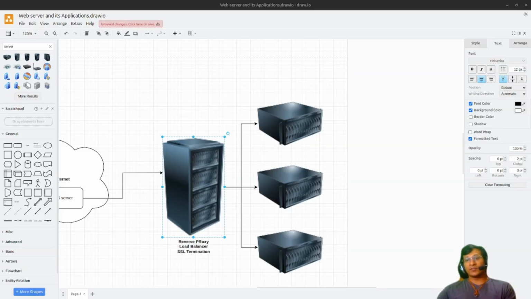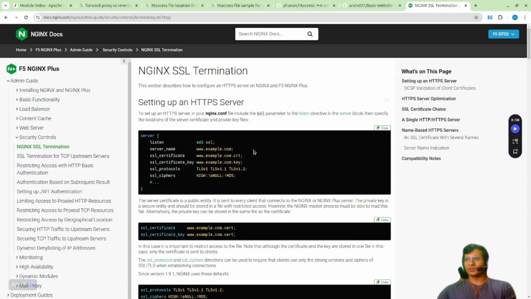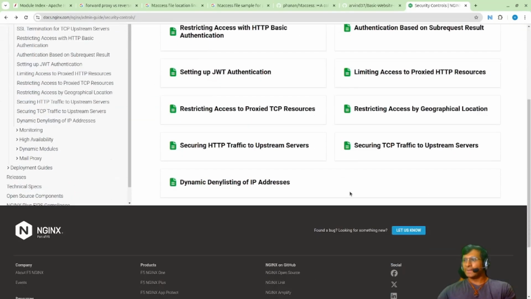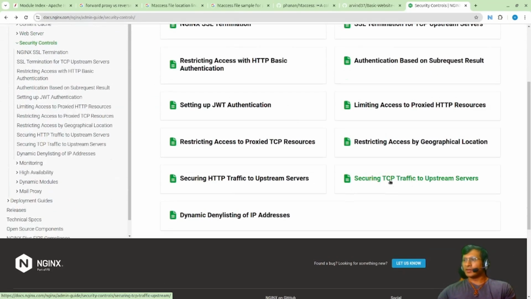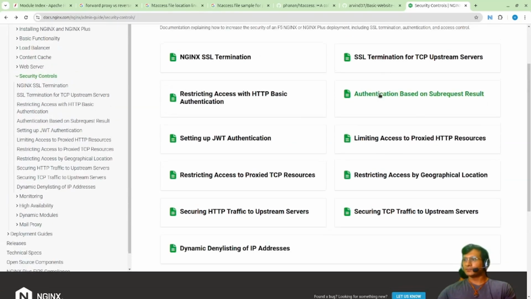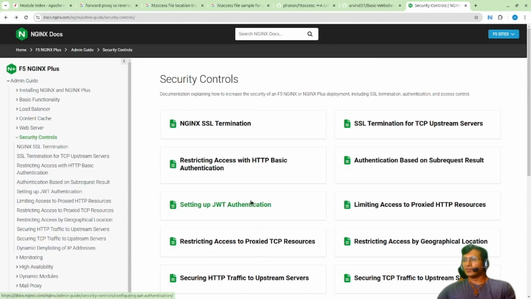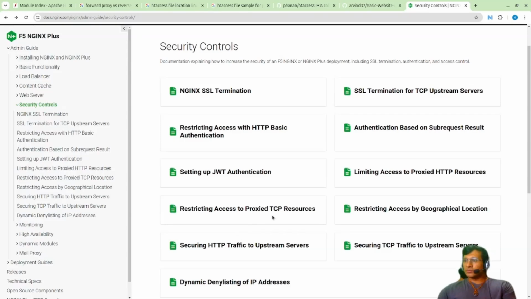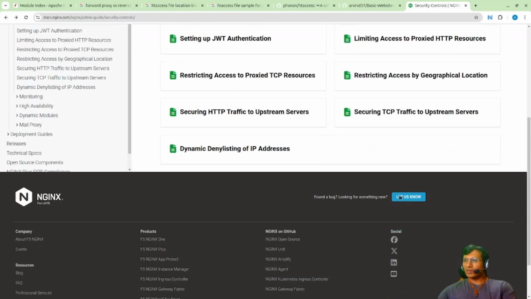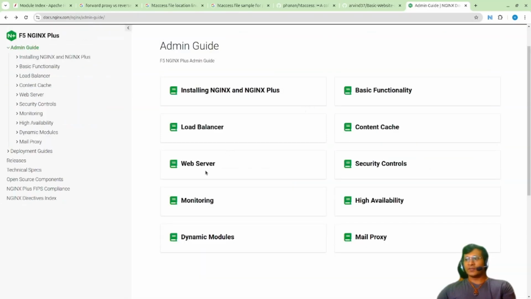Content caching we have seen. Then web application firewall is one of the use cases over here. Web application firewall, also in security itself, we can see upstream TCP traffic, securing TCP traffic, authentication based. So there are multiple: JWT authentication, TCP upstream, SSL termination, SSL authentication based, access to proxy TCP. There is also restricting access by geographical location, which is a functionality of web application firewall. Okay. Then API gateway, it is used for API gateway web servers.